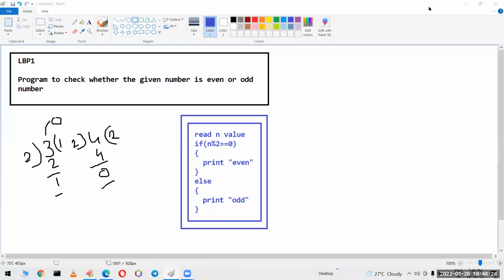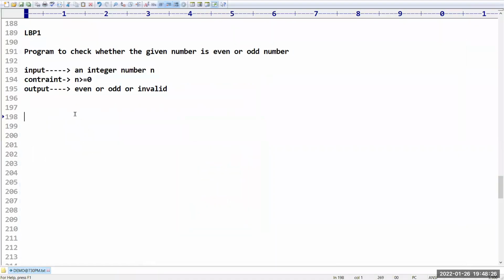Yeah. Sir, let me go for implementation of this problem. Okay. Sir, in the output, you can see even is there. At the same time, odd is there. At the same time, invalid is there. Sir, when you are going to get an invalid message, what is the constraint they have given?